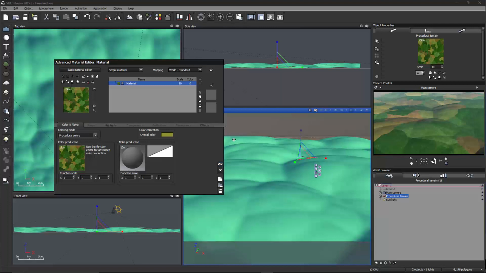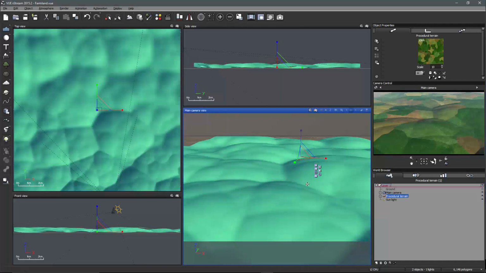Now for a distant field, this might be enough. It doesn't really have any bump to it, but if you're really far away, it might be all you need. But we're going to go in and create crop lines and add a bump, and then take a look at the ecosystem after that.